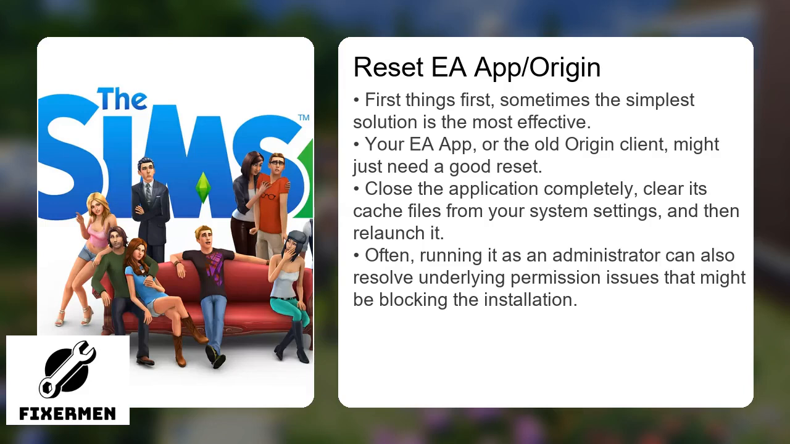Your EA app, or the old Origin client, might just need a good reset. Close the application completely, clear its cache files from your system settings, and then relaunch it. Running it as an administrator can also resolve underlying permission issues that might be blocking the installation.